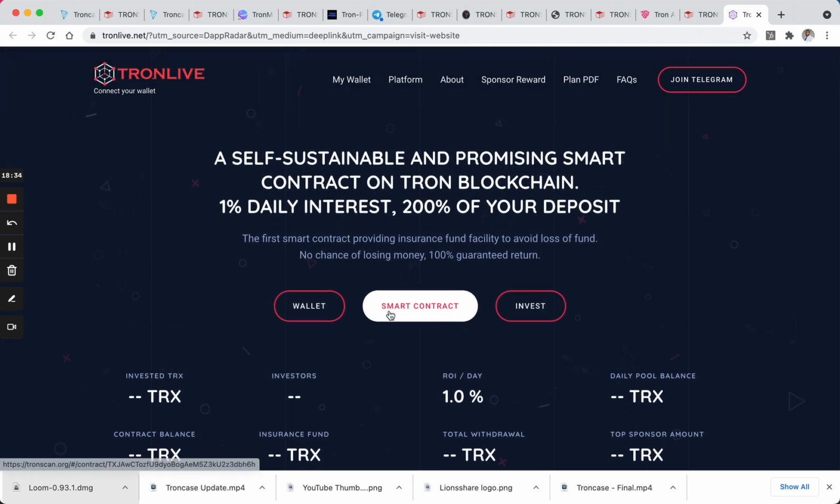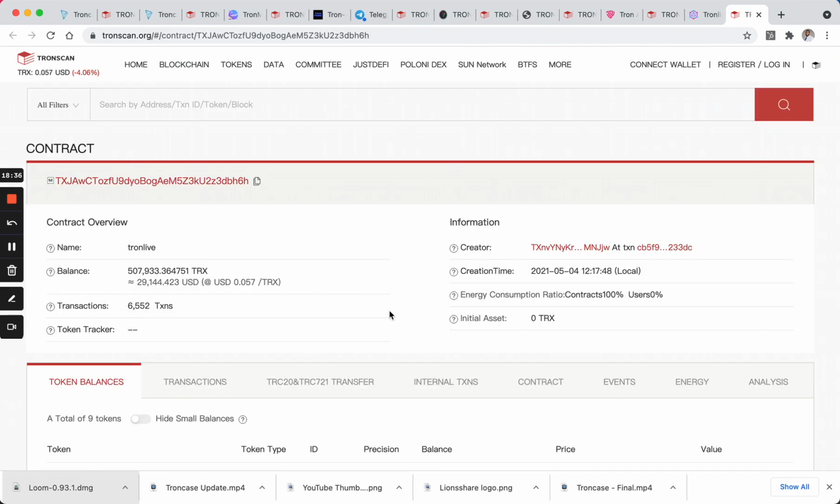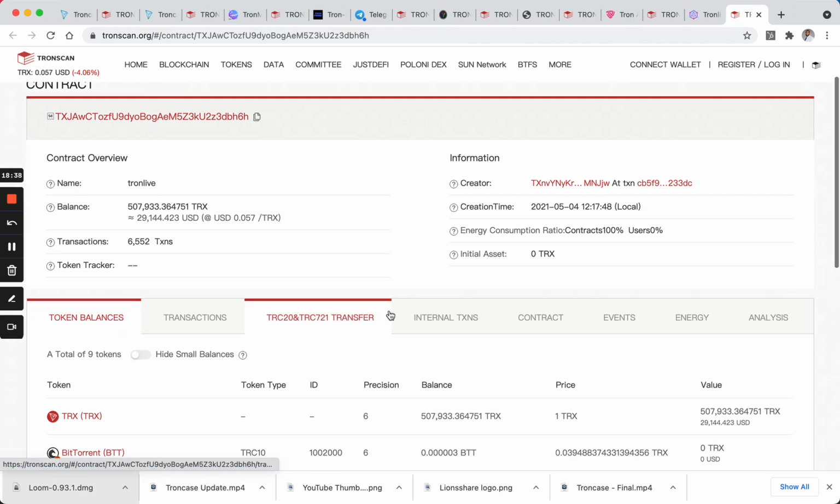Now, we could go and check the smart contract on this one as well. When you go and look at the smart contract, this one has 507,000 Tron in it, right around $29,000. This one has been around for a little longer. It's been around since May 4th of 2021. And it's still going so far. Now, it's had more transactions.